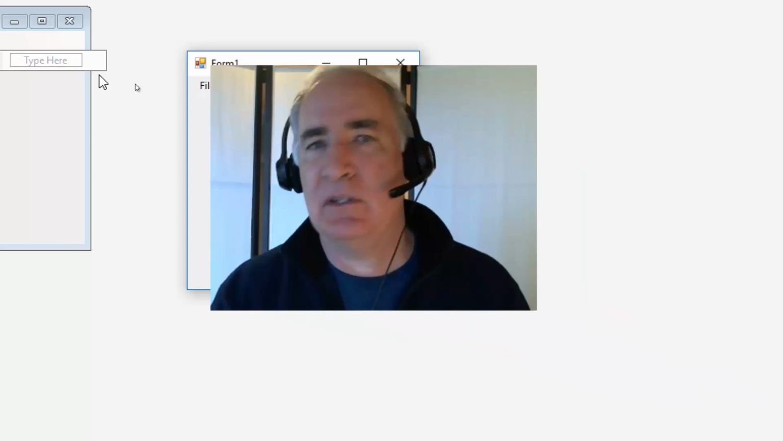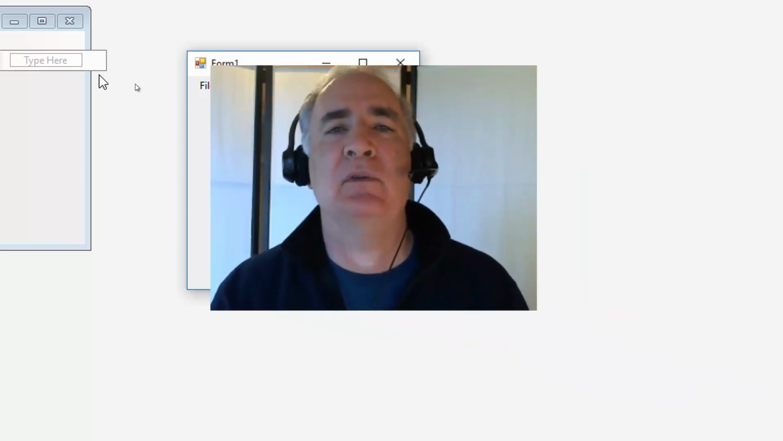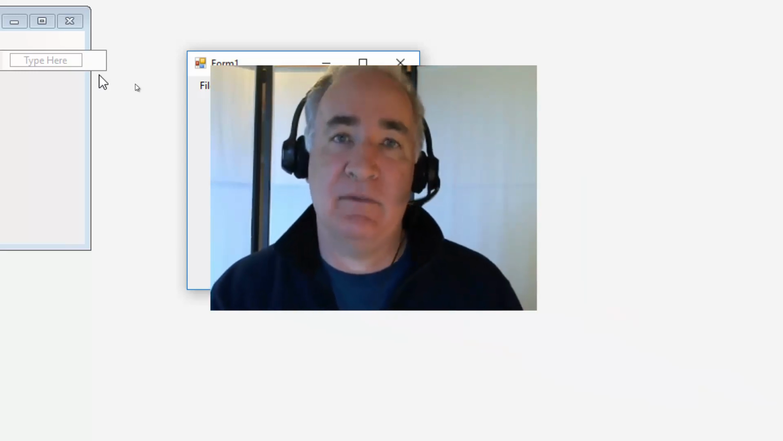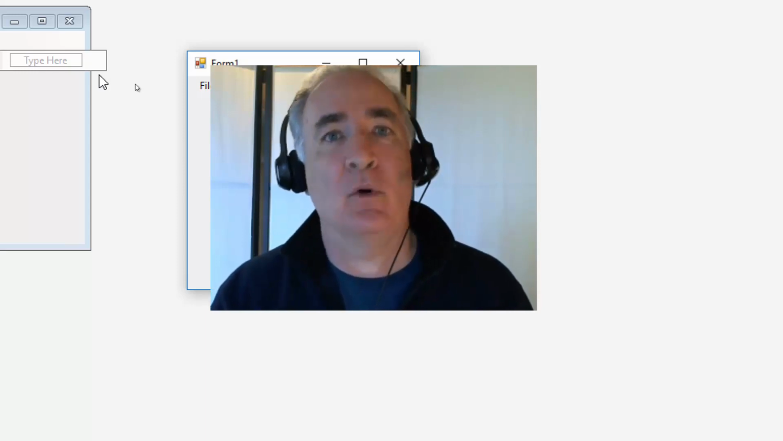Okay, so that's menus, and you can see how easy it is to add a menu to your application, as well as supply event procedures, access keys, or shortcuts.